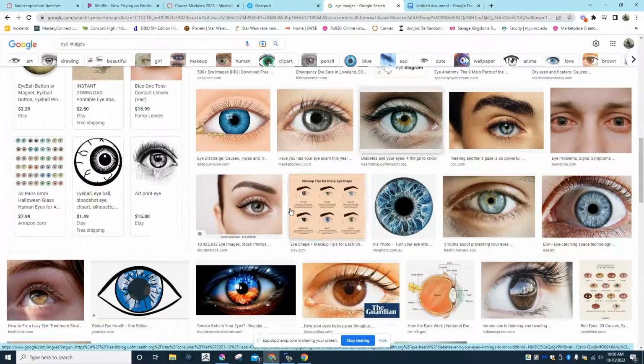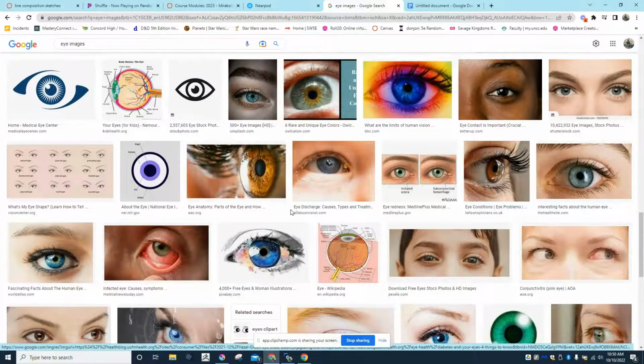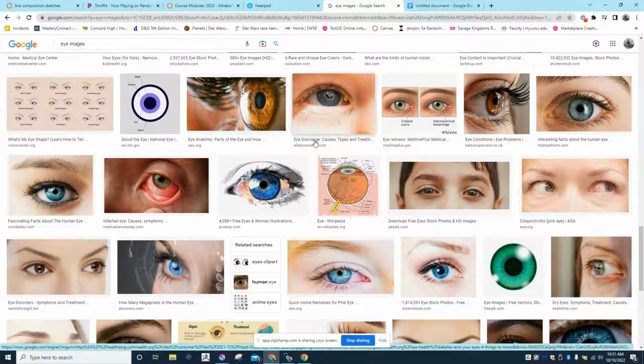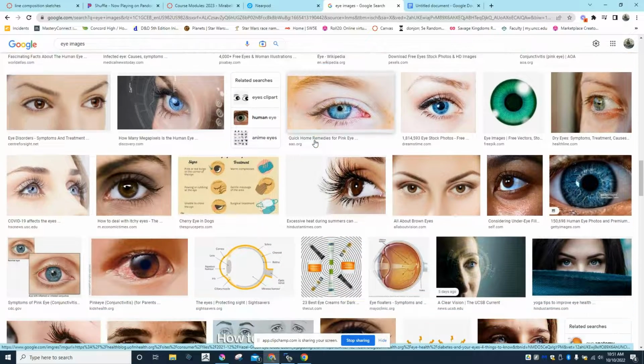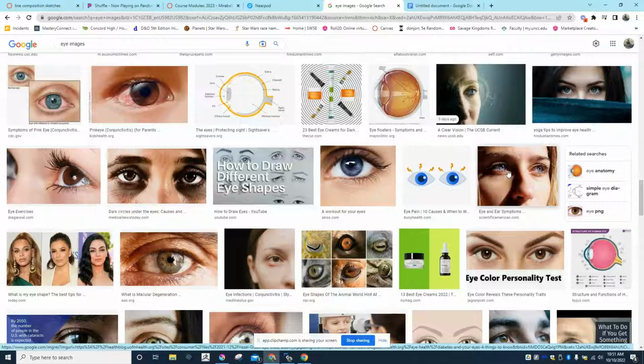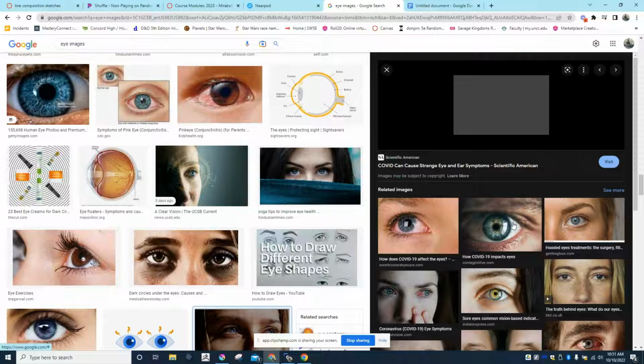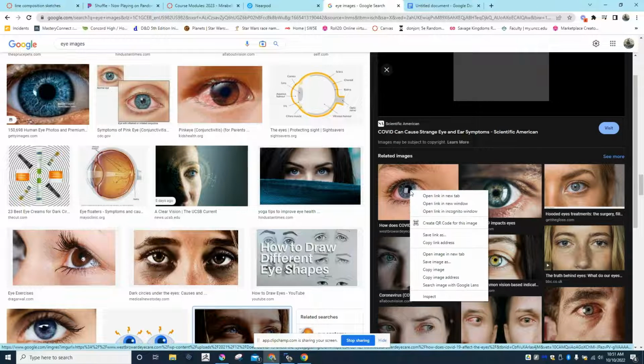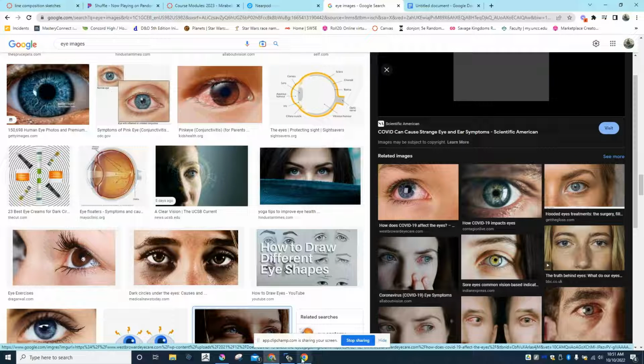Go back to my Google search, find a different eye, probably from a different angle maybe. I kind of like, some of these are really gross. Yeah, I like this one here. Even though it's small, I'm just going to zoom in. Oh, there we go. Right click, copy that image.